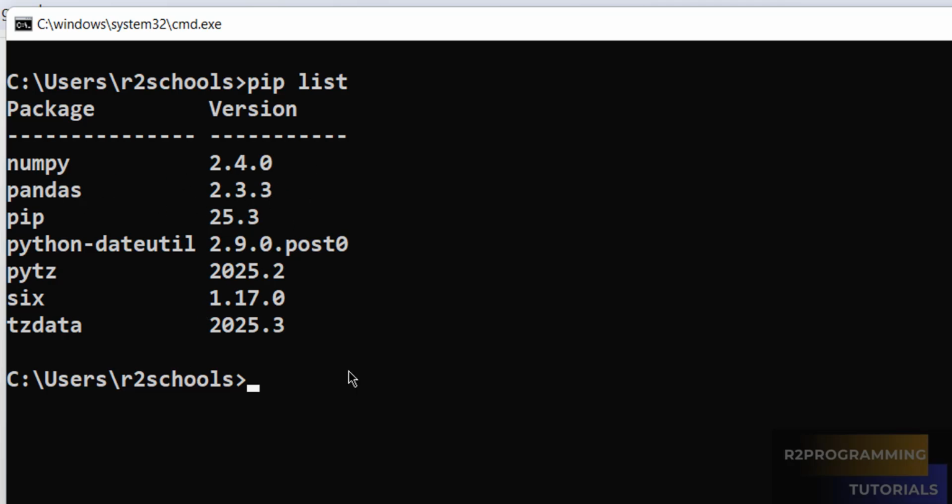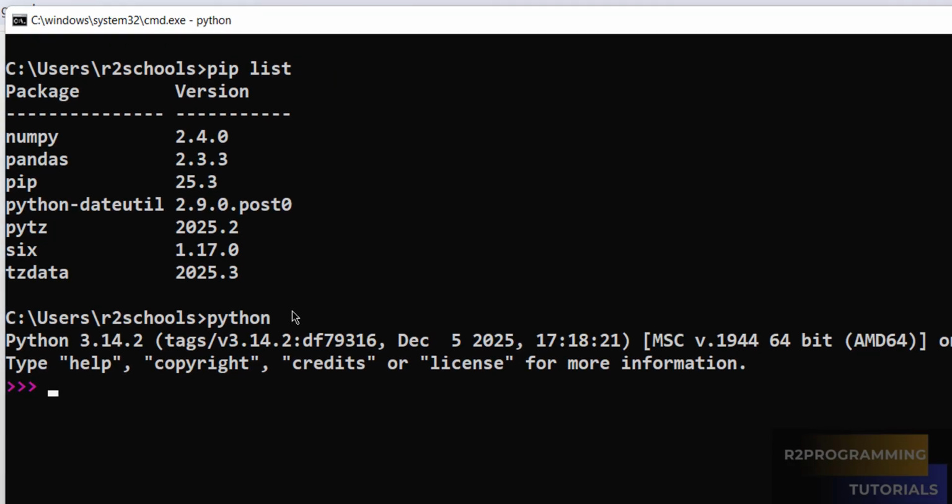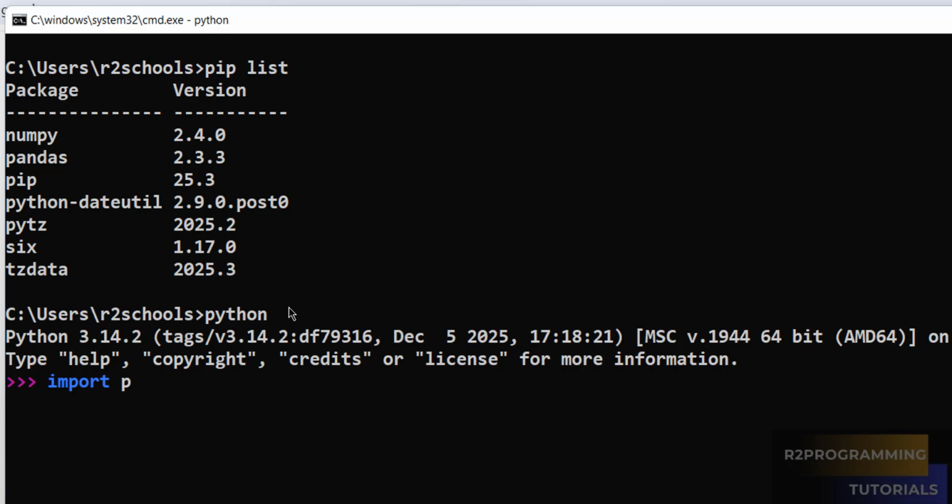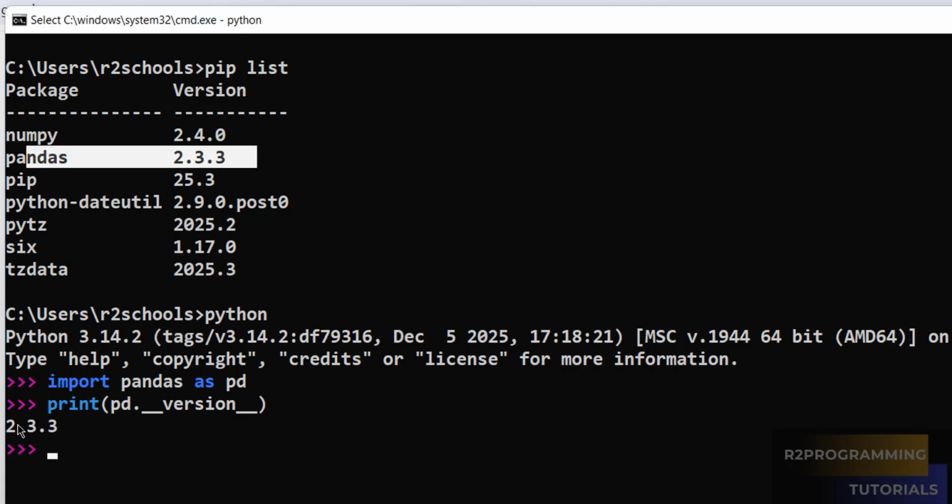Now verify the same. Going to Python, then import pandas as pd. Now verify it: print pd.__version__, close the bracket, hit enter. See, we got the same version here and here, both are the same. Okay, this is one way of installing pandas by using pip.